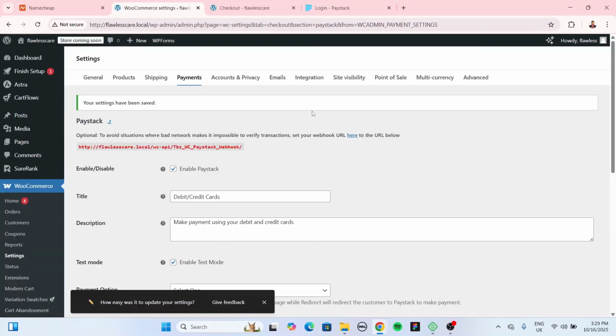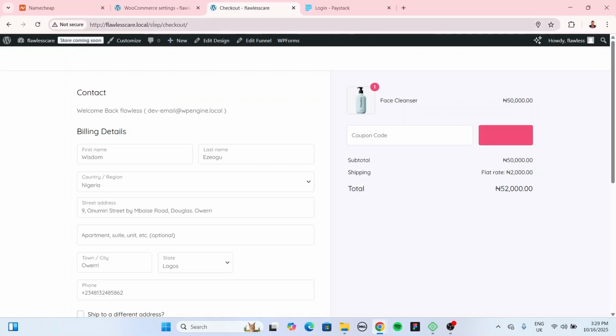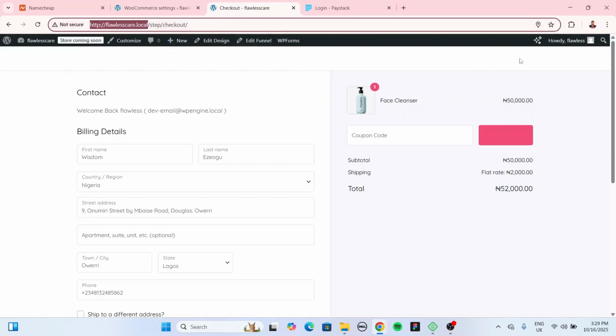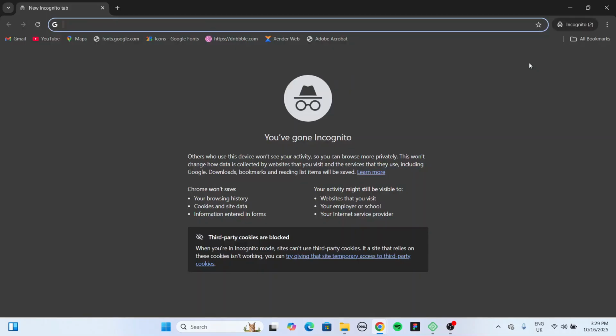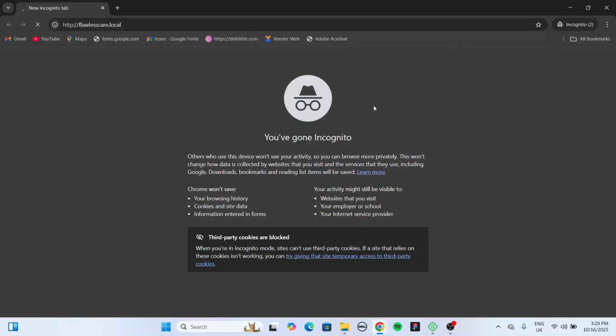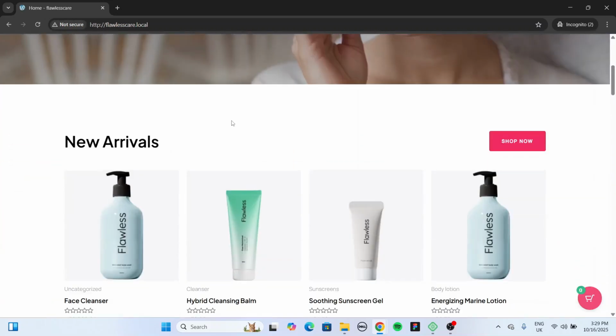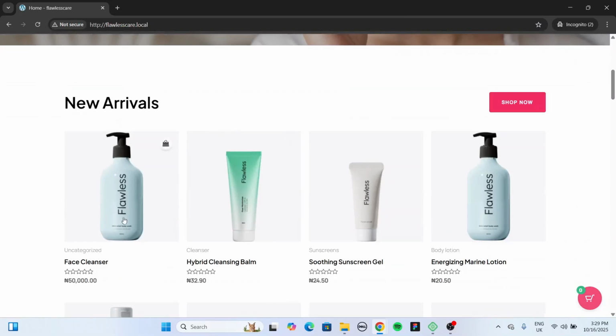So now that we're done with that, let's copy this to incognito mode and test what we've built so far. So incognito, and then I'm going to paste it here. Let's see how the process works, if it's going to check out and also place the order. And this is the product we just added, face cleanser, 50,000.